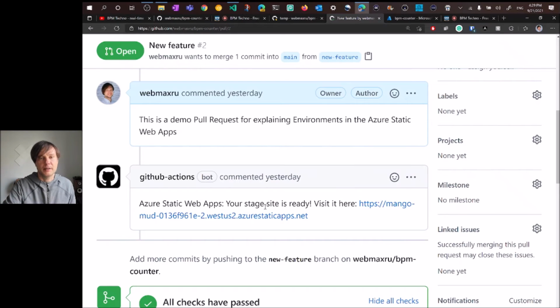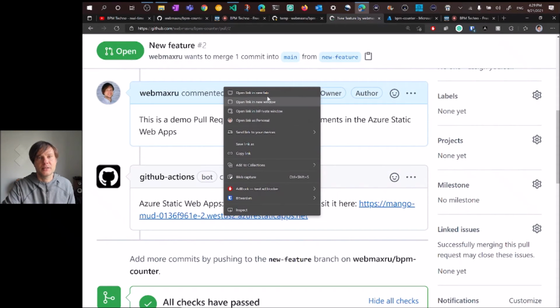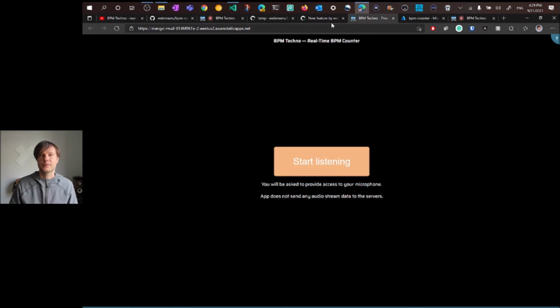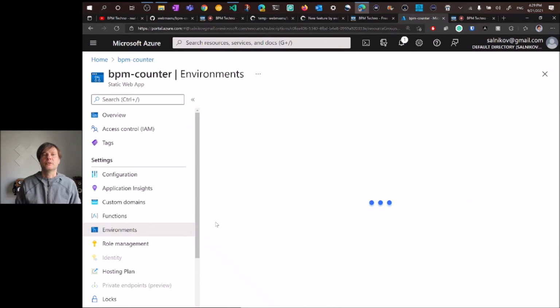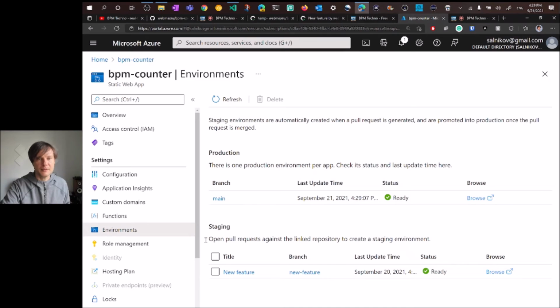So we can see this new version on a separate domain, a separate host name. You see, maybe it's not looking that good. Maybe I will just close this pull request. But for now, if we go to the Azure portal, to this BPM counter resource I created, we see this staging environment here, staging or pre-production, you name it.